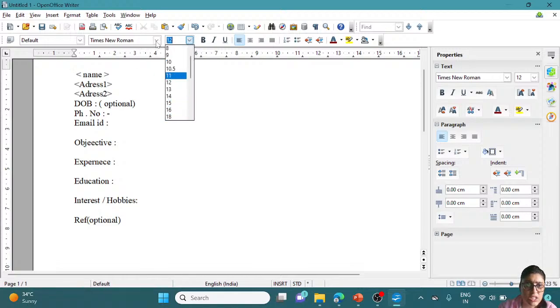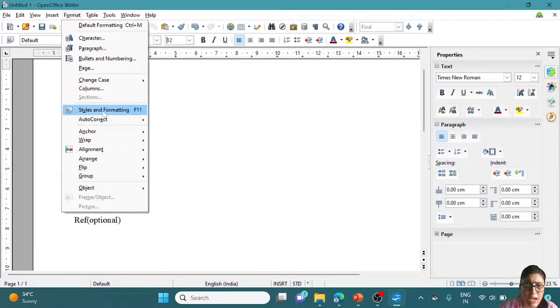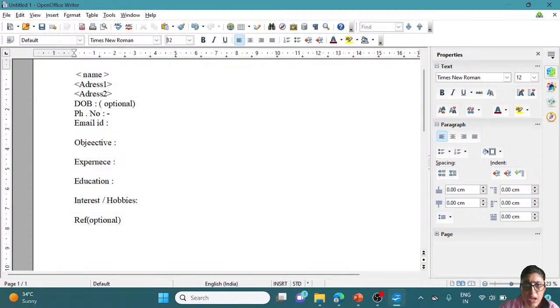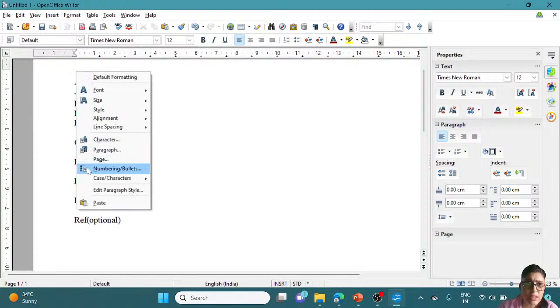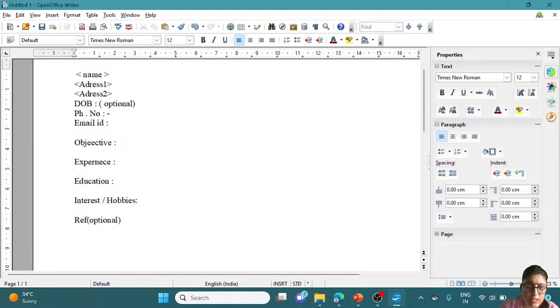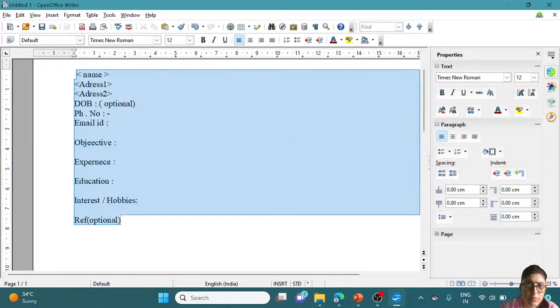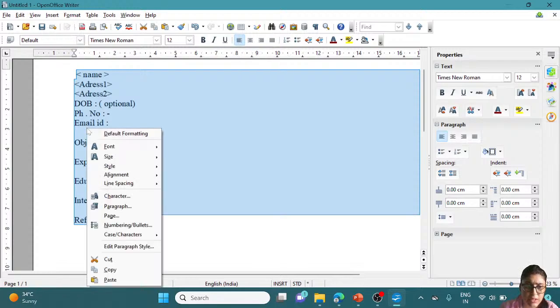I can change the style of the text, but I will not do it from here in the toolbar. This is a toolbar actually. I will do it from the format option, that is styles and formatting, right? Now the thing is, let me make this alignment first. These are all in left alignment. If I select this, you can see here it is showing left alignment, right?